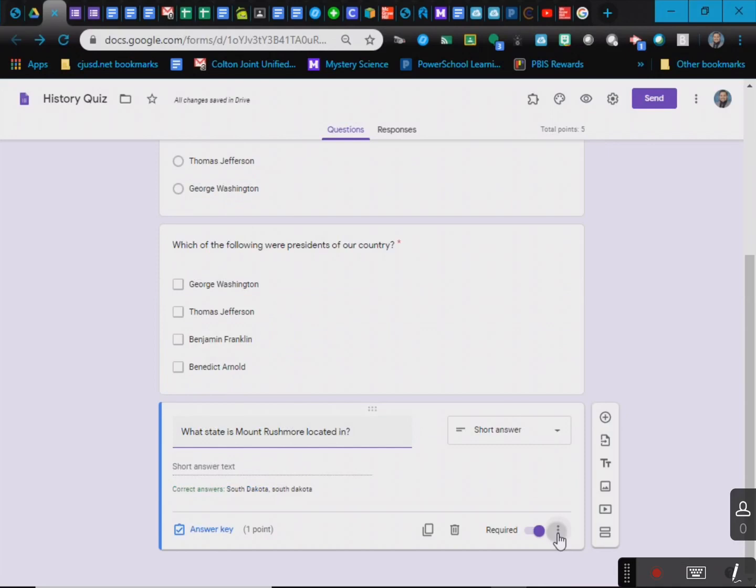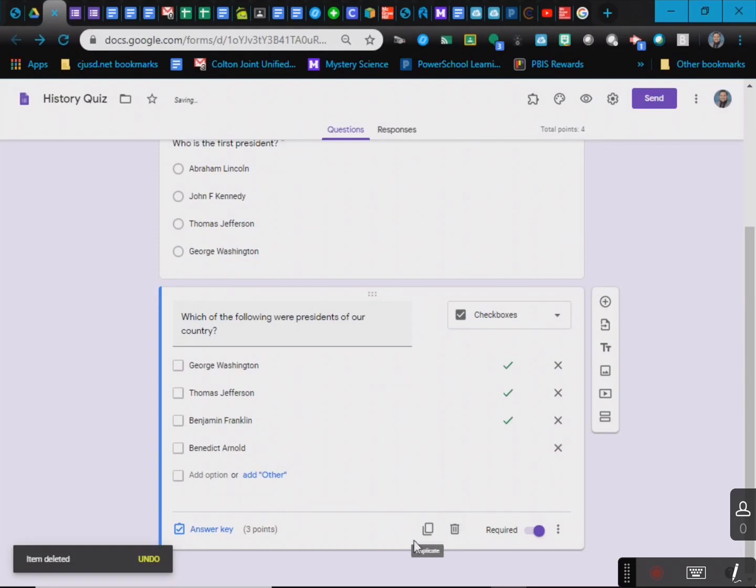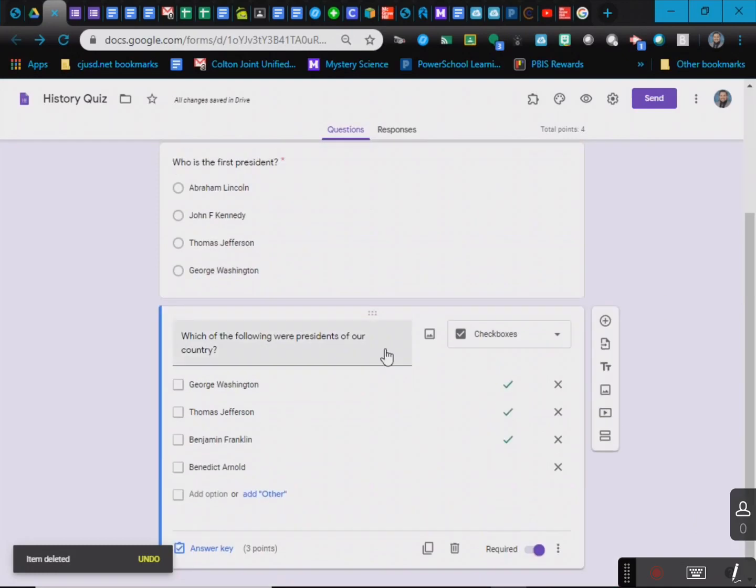So I actually don't like this question. I'm going to go ahead and I'm going to delete it. So go here to trash, delete, and it's gone. Okay, and that's to duplicate once again. That button's to duplicate. Now let's say I'm done with my quiz.